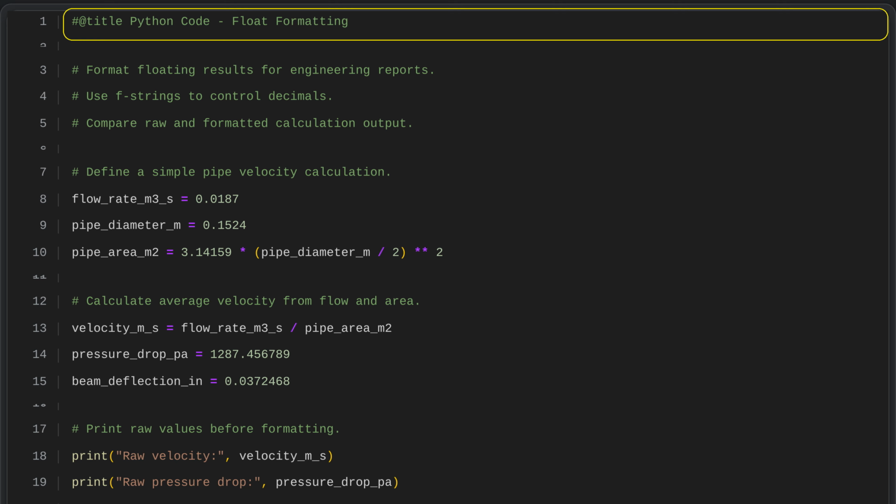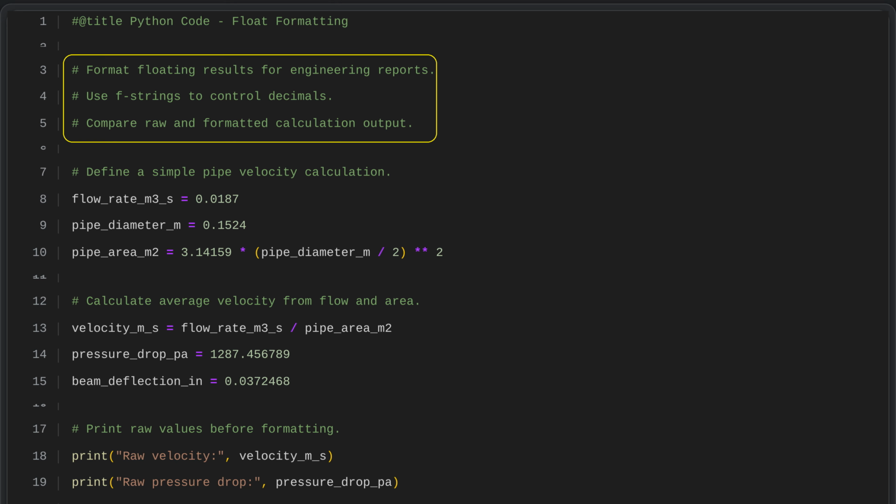Python code, float formatting. When preparing engineering reports, format floating point results so they are clear and appropriately precise. Use f-strings to control the number of decimal places and compare the raw calculation output with the formatted version to see how formatting improves readability.